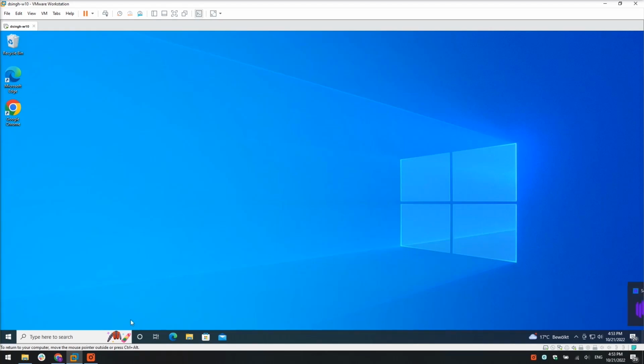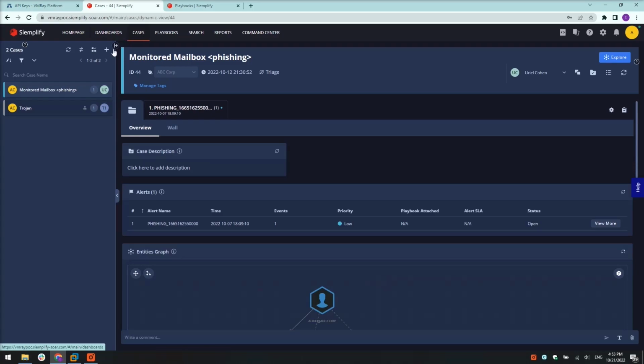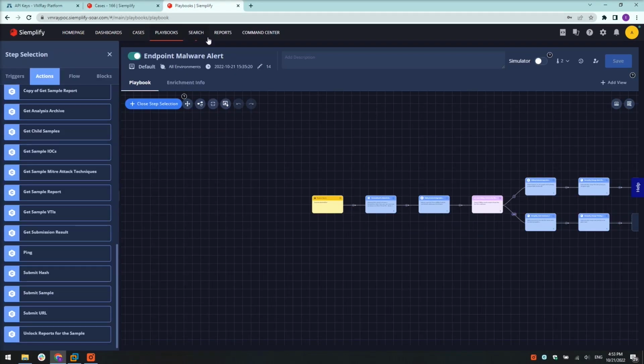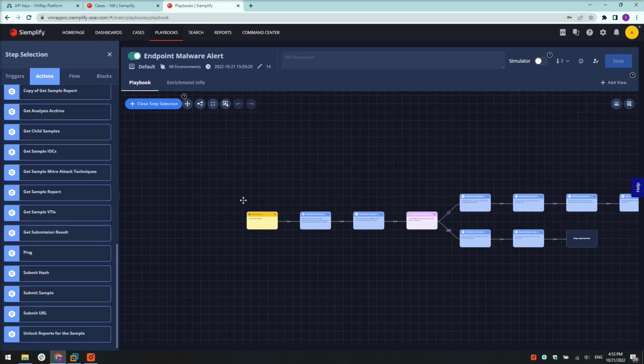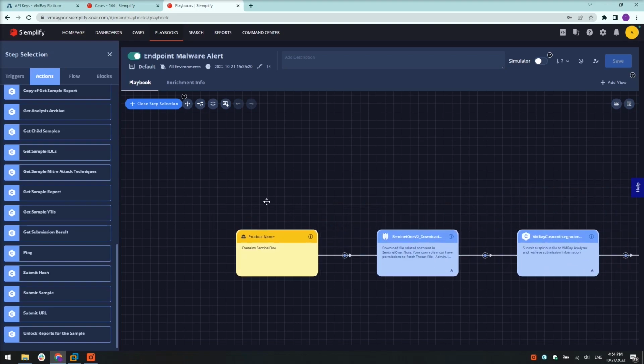So moving over to the SOAR platform, you can see that a case has already been created for this incident. But before we dive into the details of the malware, we're going to take a look at the playbook steps that initiated these actions and the predefined response.